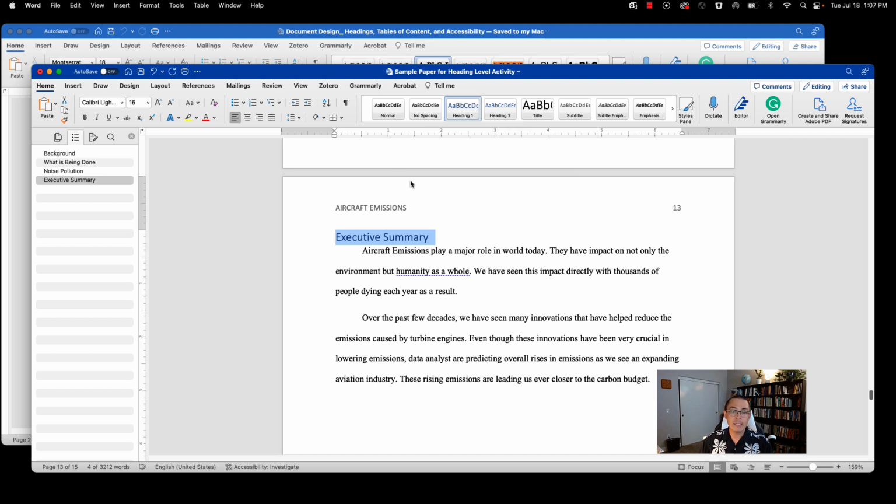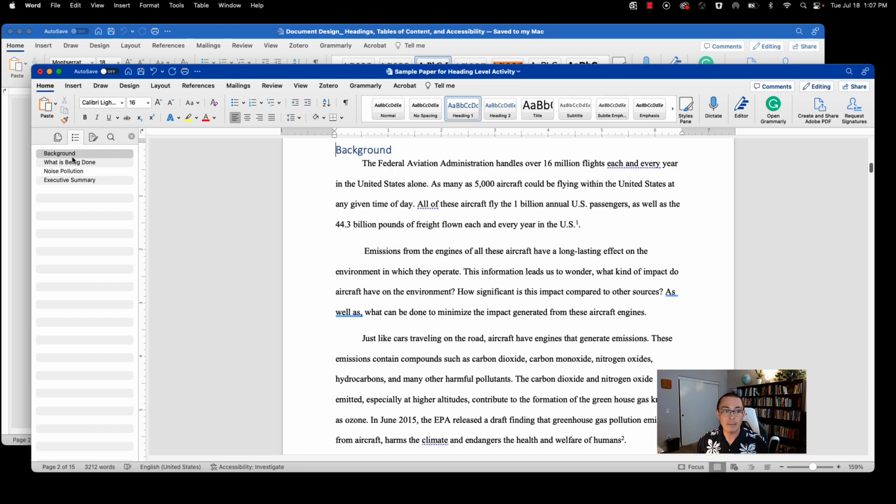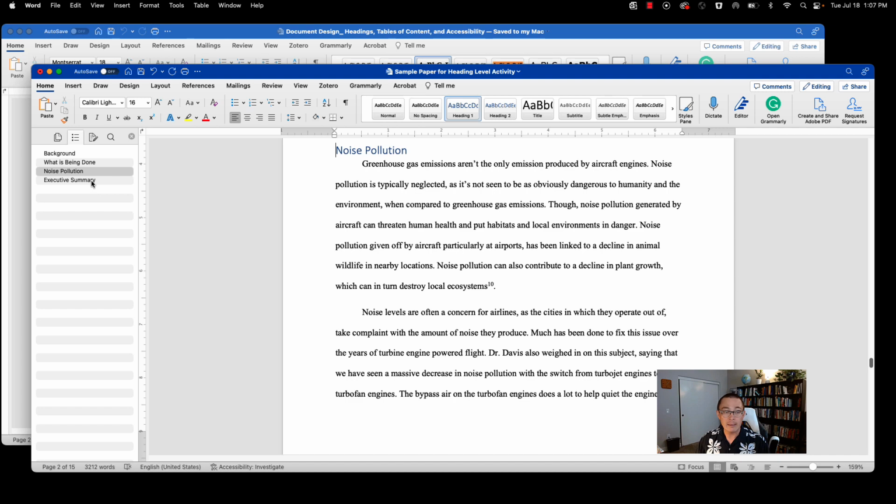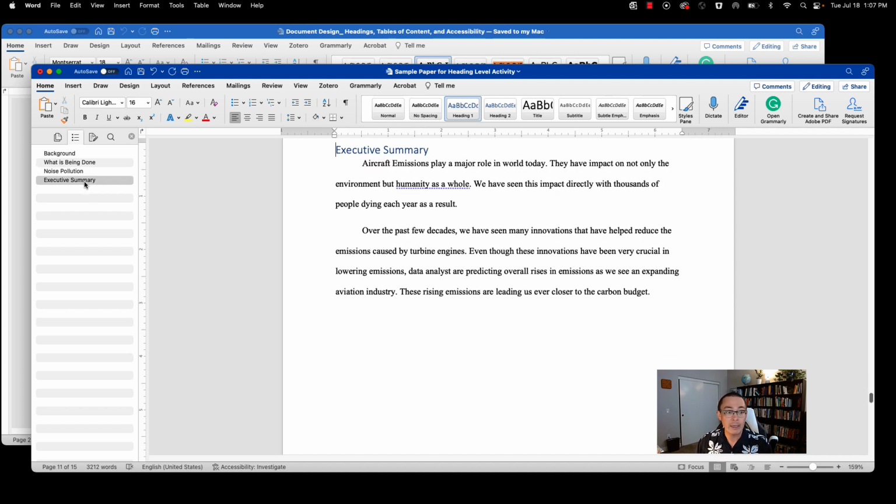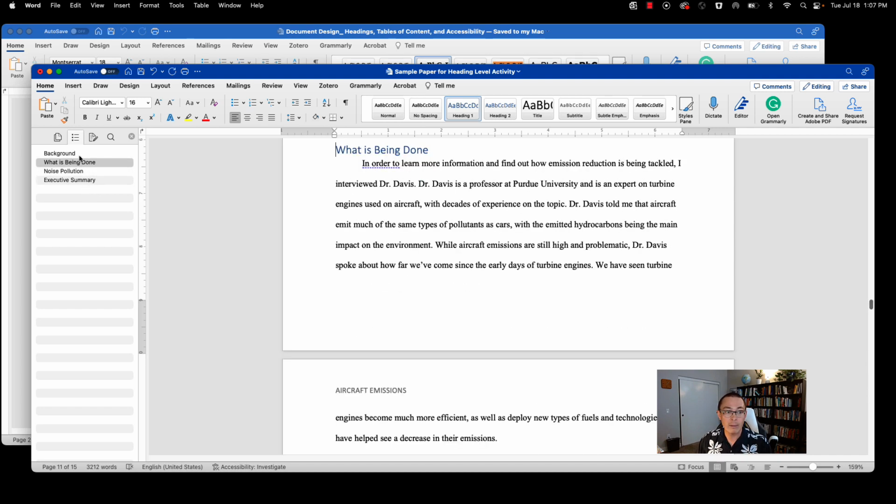So you'll notice each time I have created a level 1 heading, we now get that title showing up over here in that navigation window. And the convenient thing is I'm on executive summary on page 13 right now. If I want to go back to the beginning at background, I just click it and it takes me right there. Hence the name navigation pane. It allows you to move around easy.